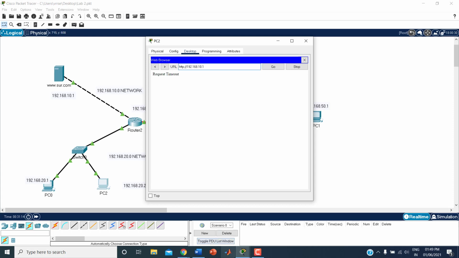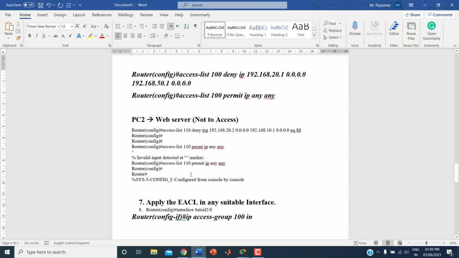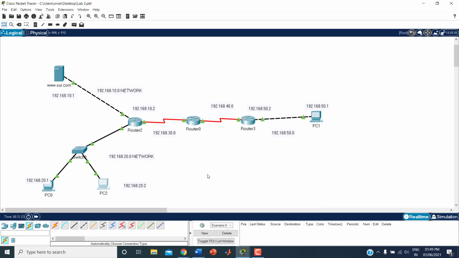So I'll just copy the command. Already I think I copied the command here. Yes, access list. I already copied the command. So this is how the things are working here.